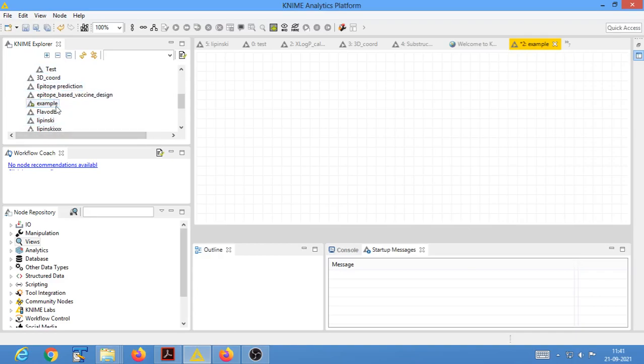Now all you have to do is double click the name of your workflow over here, and a blank sheet would appear. We can call this the editing area. This is where you can create your workflows.